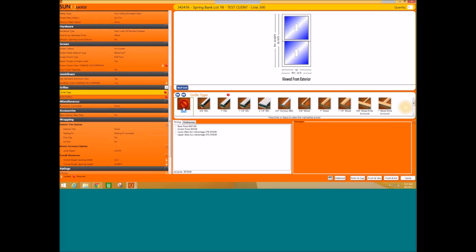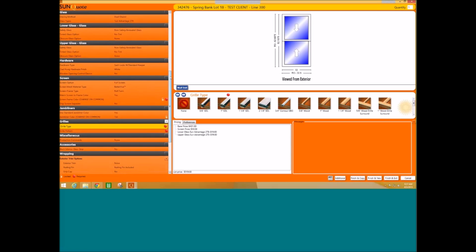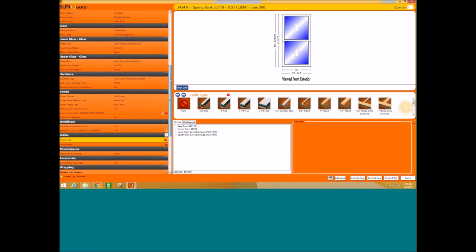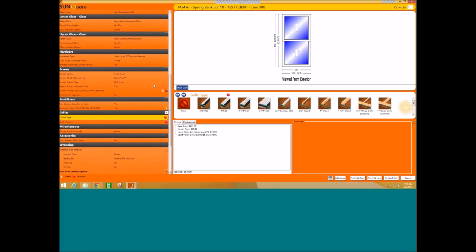On a double hung, it's just going to automatically default to the exterior color. But if you go up here and look, we did a window that I think was Nighthawk Gray. And I happen to know that we don't have a Nighthawk Gray roll form screen color. So it's gone on here and it says match screen to frame color, yes. And then it says screen frame color, change on common. Well, if you look at it, even though it appeared that I had my screen selection done, I've still got a red ball here and it's locked.